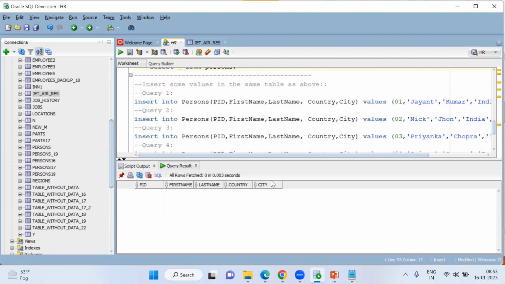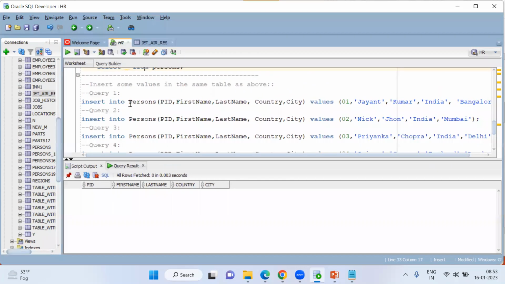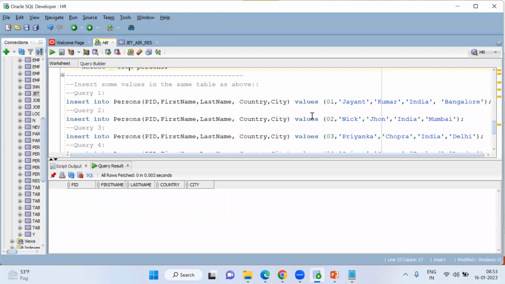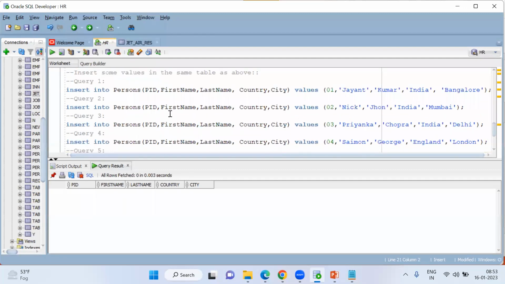So now what we are going to do here is insert data. Insert into table name. What is the table name? We have persons. Insert into persons. How many columns are there in total? We have 5 columns. So how many values are we inserting here? 1, 2, 3, 4, 5 values are there.